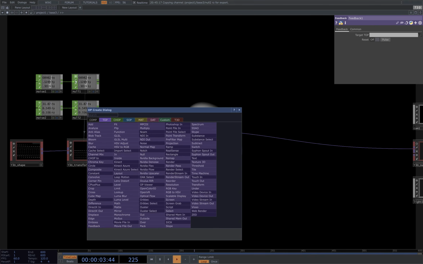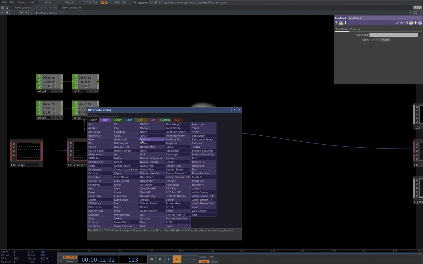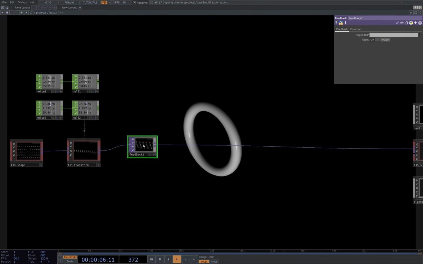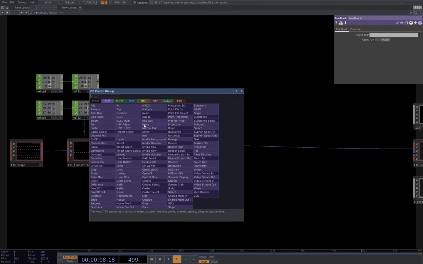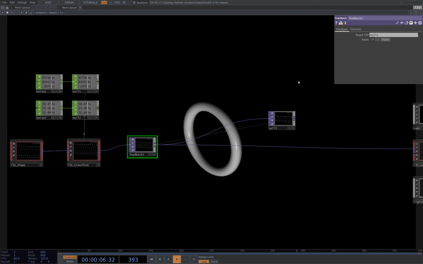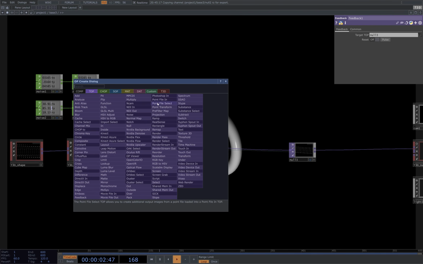For the feedback loop, you just want to use the normal feedback top. In an older version of T3D, there was a feedback included in T3D, but that's actually just a reference to the normal feedback loop. So feedback top, so I recommend just looking for it here. I will drop also down a null and connect these two, and also make the null the target top for the feedback.